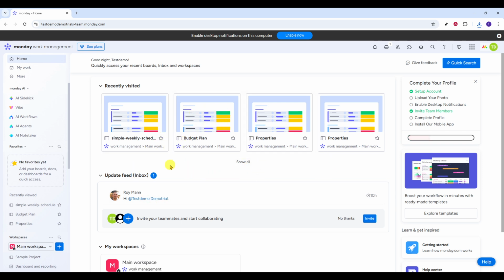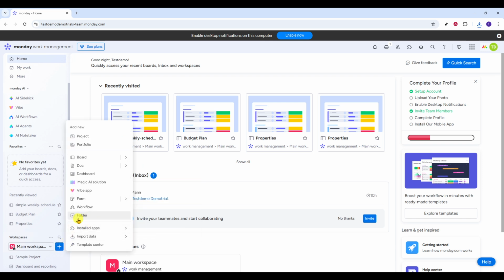First, open your Monday.com homepage. This is your central hub, and you should see your workspaces and boards on the left. We'll create a brand new board from here. Look along the workspace panel for a small plus icon. This plus sign is your shortcut to creating something new in Monday.com. When you find it, go ahead and click it.